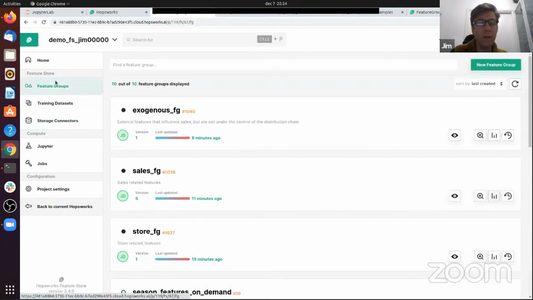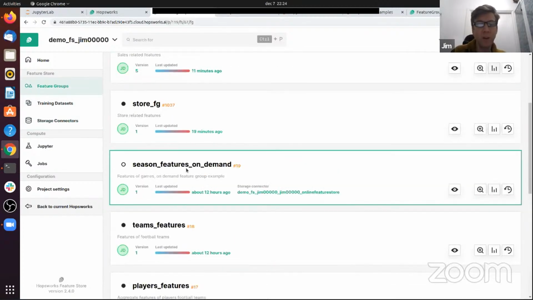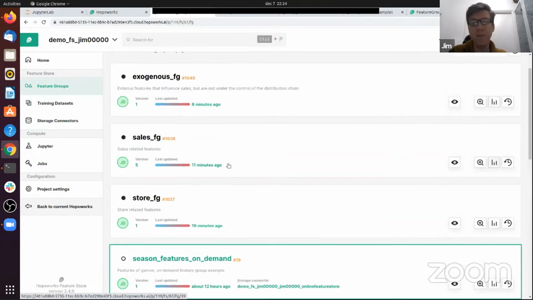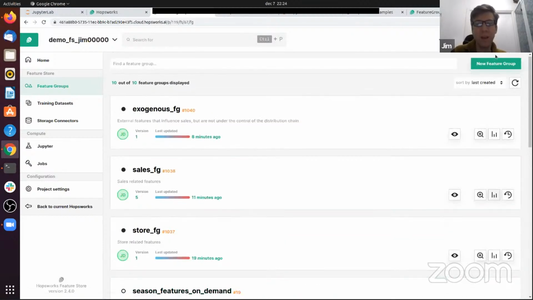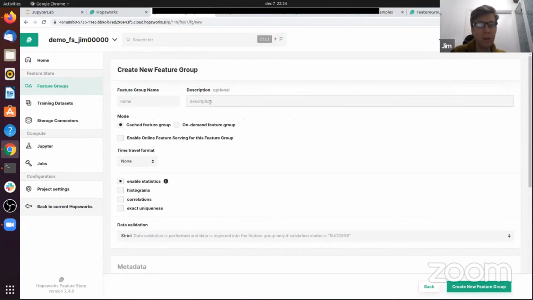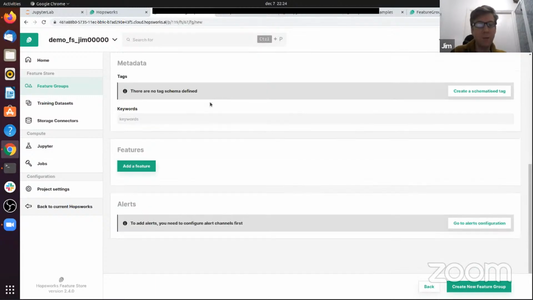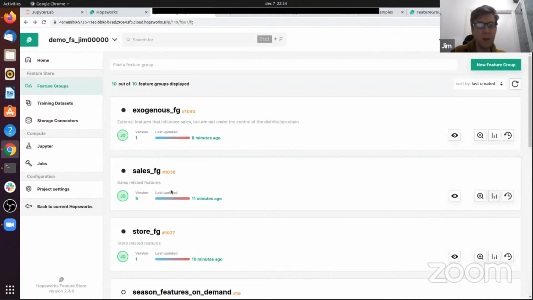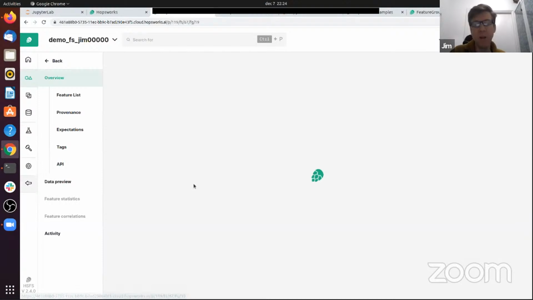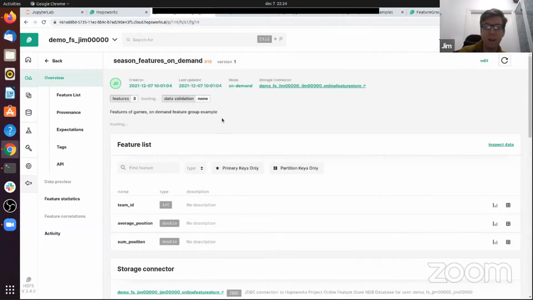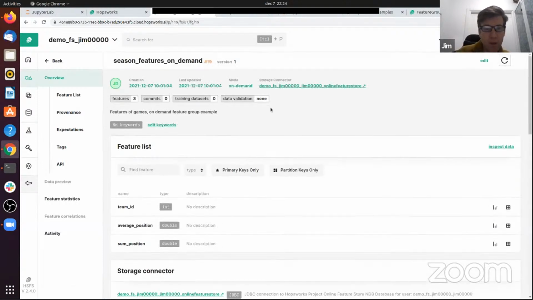Then you can go and create what's called an external feature group. This is an on-demand feature group. They're external tables. The external feature groups are on-demand feature groups. Let's go back here. You can create it in code, or you can create it in the UI. But they look like this.